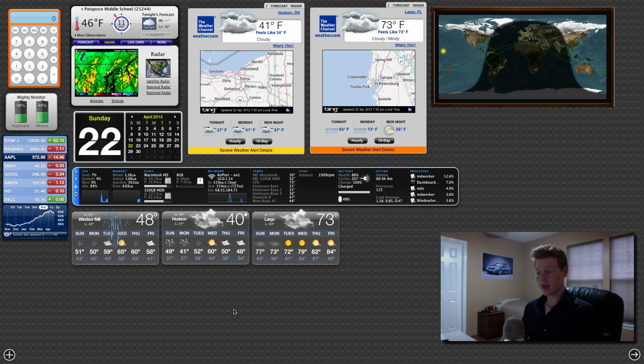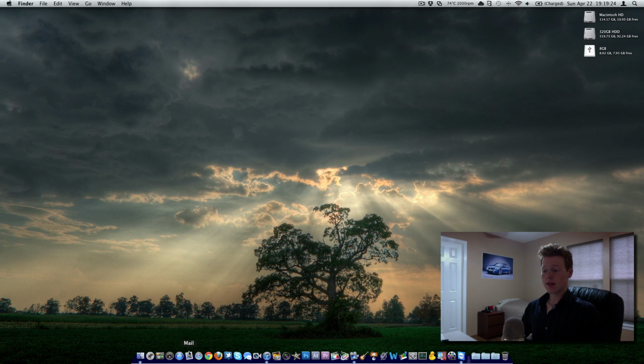Next up is Dashboard. This is full of your widgets on your Mac and allows you to run a bunch of small applications all in one compact desktop form. This is very cool, and as you can see, I use it a good bit for weather and information about my Mac.